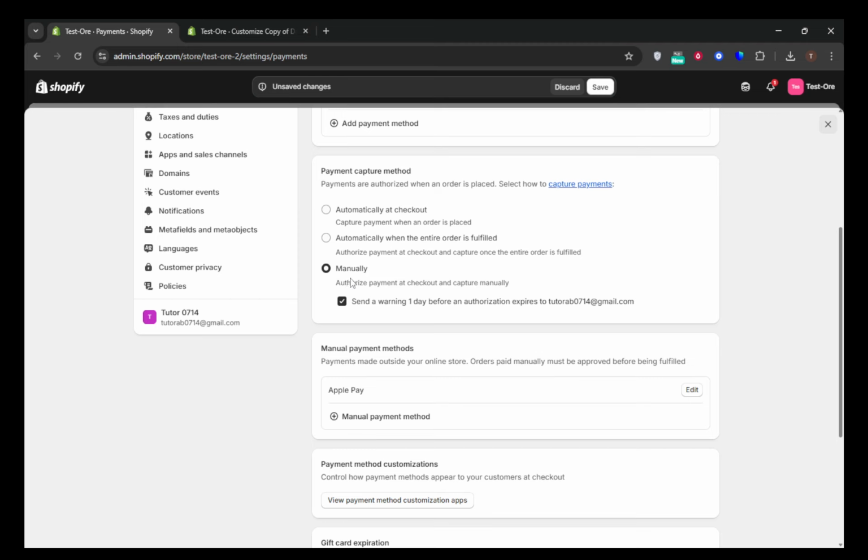For instance, automatic capture at checkout is great for fast-moving businesses, ensuring cash flow is steady. Manual capture, however, offers more control, allowing you to check stock levels or customer details before finalizing the transaction, which can be beneficial for certain business types.